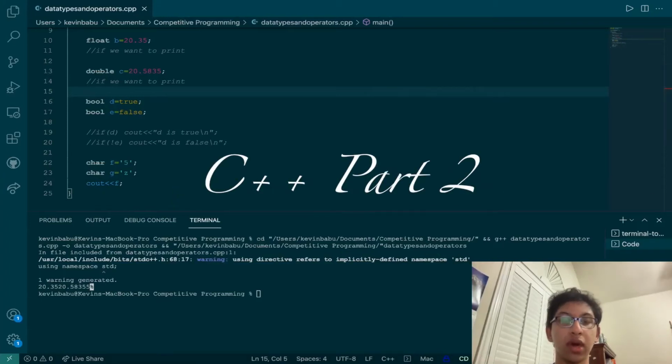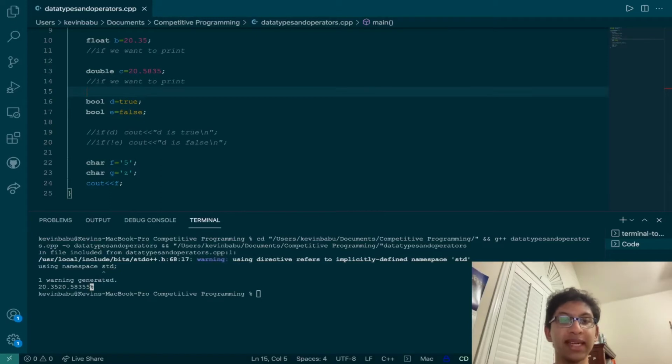Hello. Today we're going to be talking about the basic data types in C++. There are three main data types in C++: primitive data types, derived data types, and abstract or user-defined data types. Primitive data types are built in and are used to declare variables. These include things such as integers, characters, Booleans, floating points, doubles, and more.